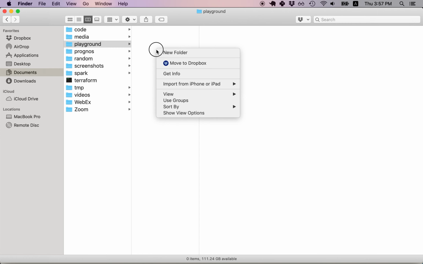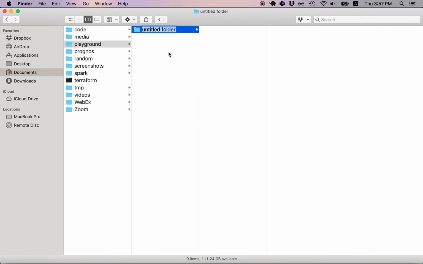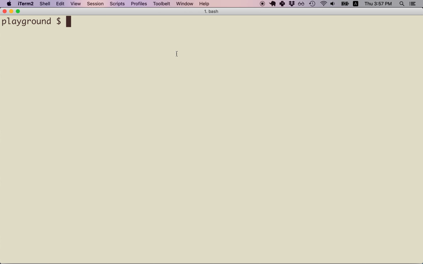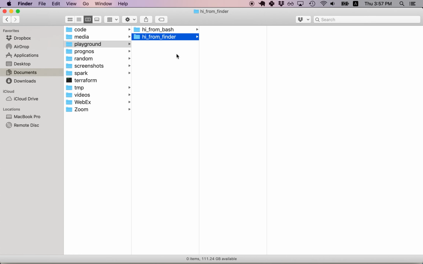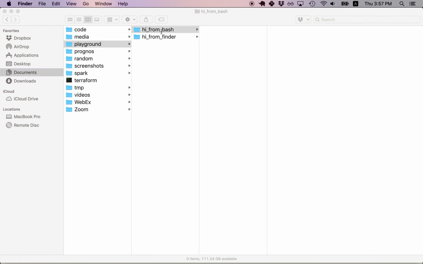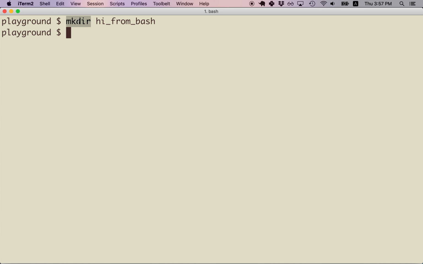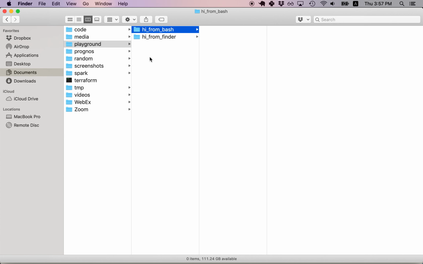So let's create another folder in here. We'll call this Hi from Finder. Cool, so we just created that Hi from Finder. Now we can also create a folder from bash with the mkdir command. This is going to be Hi from bash. And now we can see that the Hi from bash folder is created. So we can see that this mkdir command is the same as the create folder command from Finder. Okay, that was pretty easy.